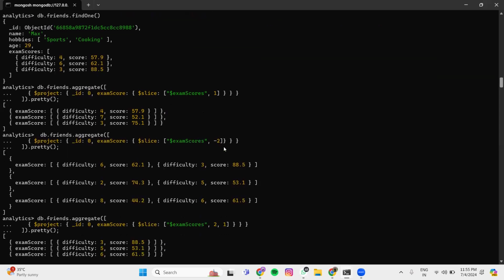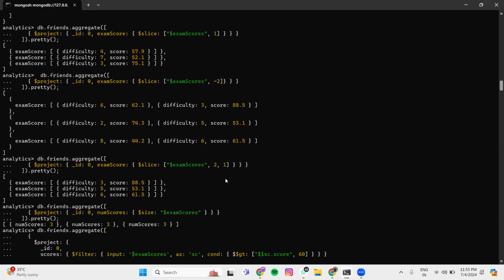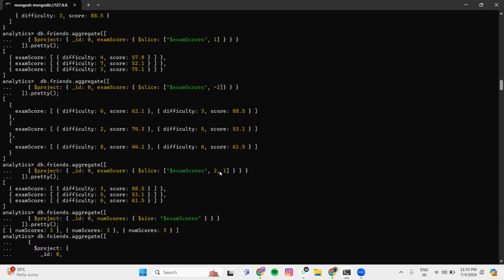We can start at the bottom by using minus here, and minus 2 means the last two. So these are the last two documents of exam score. Then this 2, 1 means that we want to start at the second place and we want just one document. So we get the second.